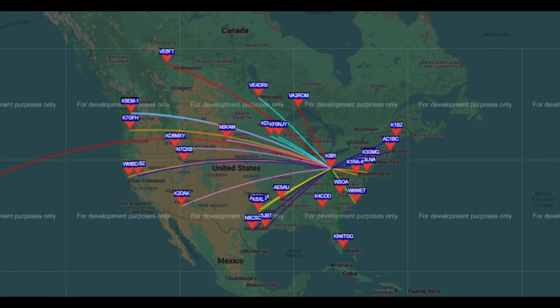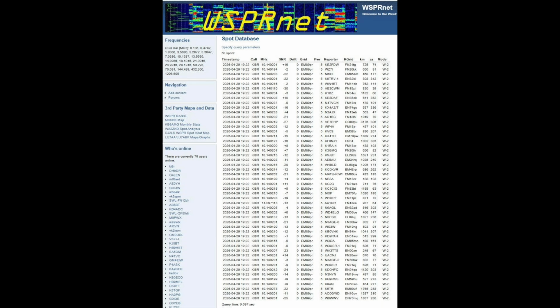Data can be downloaded from WSPRnet.org. From here, you can see a map of the stations that heard your signal. Included in this report is the receiving station's call sign, your signal strength, and how far away they are from you. Now, WSPR is not a mode for conversations, and it's not a QSO mode like FT8.